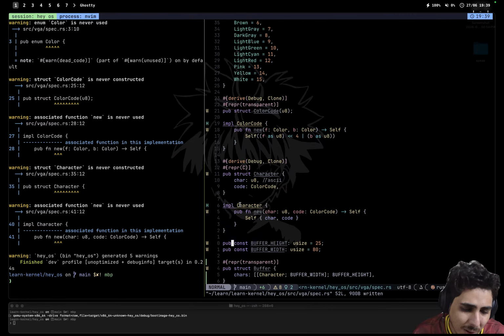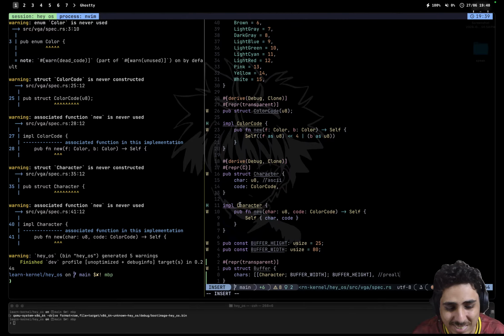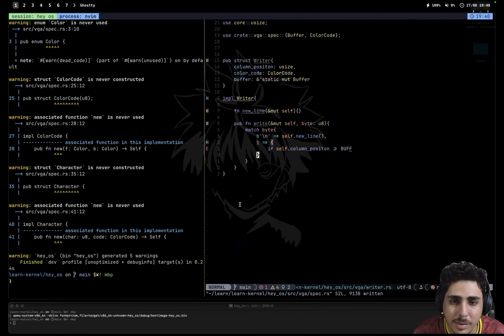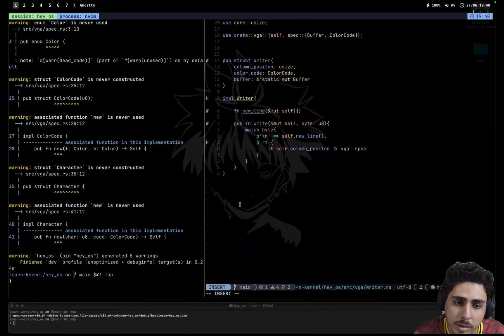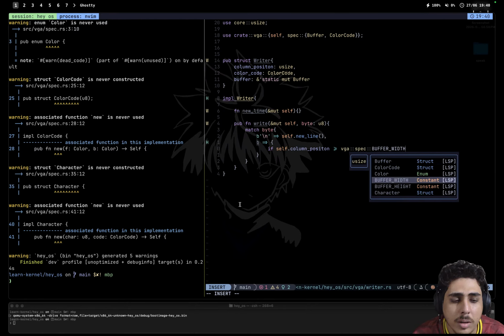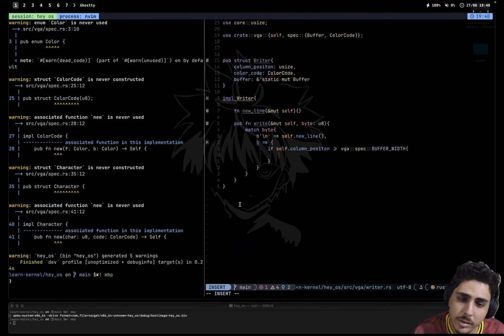I don't want this to be a constant. This is a pre-allocation thing, dude. I could have done a vec here and taken the height and width as input and allocated accordingly, but then the type here would be confusing. Fine. I just made a pub constant. So I'm just gonna go to the EGA spec buffer width. So if that is greater, then I just do self.new_line.